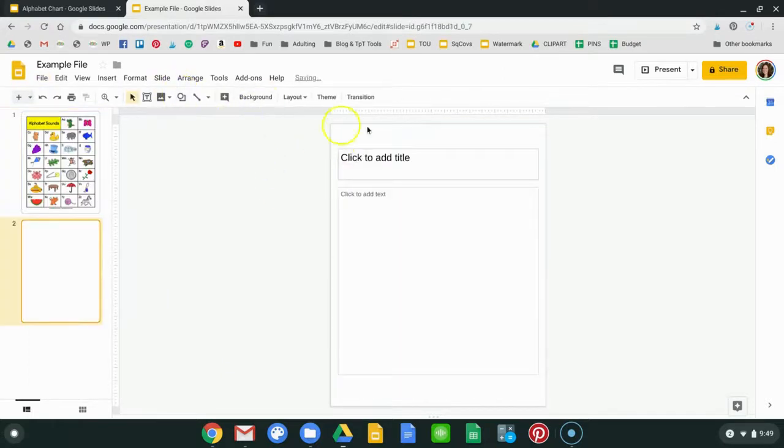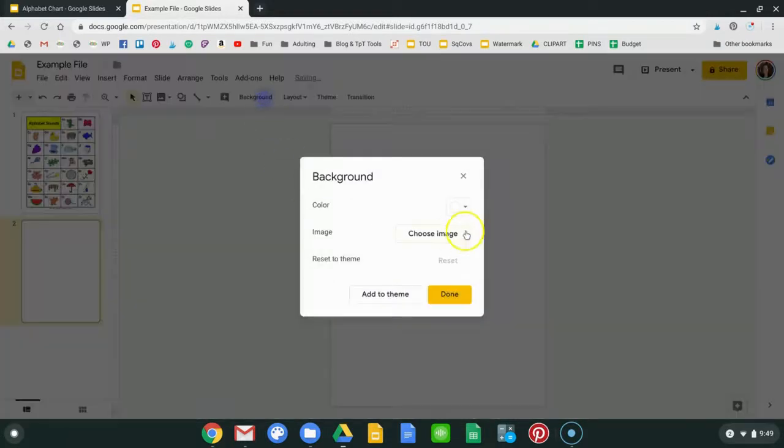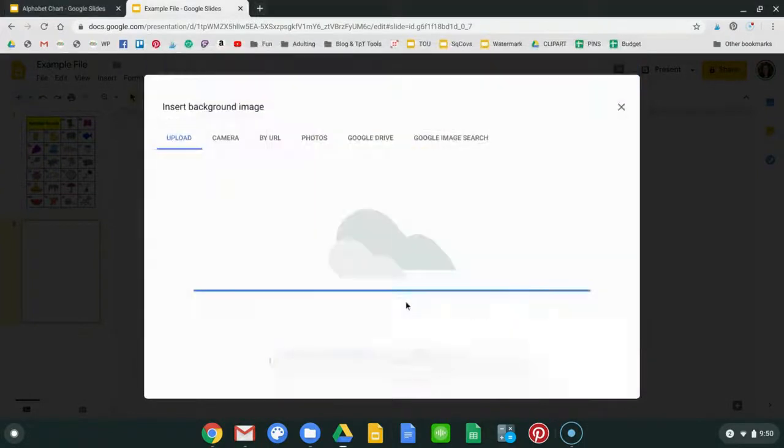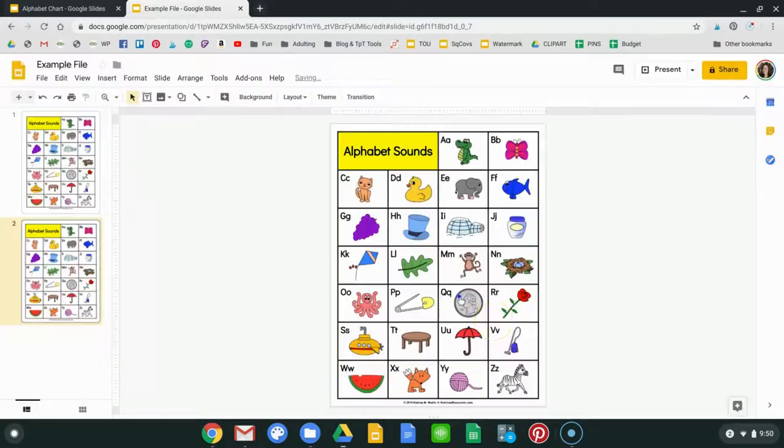If you are going to keep it as a Google Slides file that people are going to use, and you're going to let them edit some part of the file or just be able to use it in Google Slides, I would do it like this. So I clicked on background, choose image, go right to the image, and then it's there, and you can't move it either. So it's the background. They can't do anything with it.